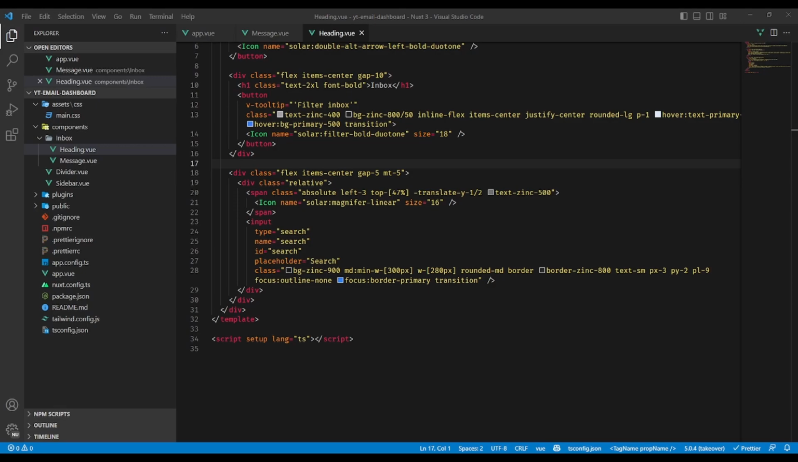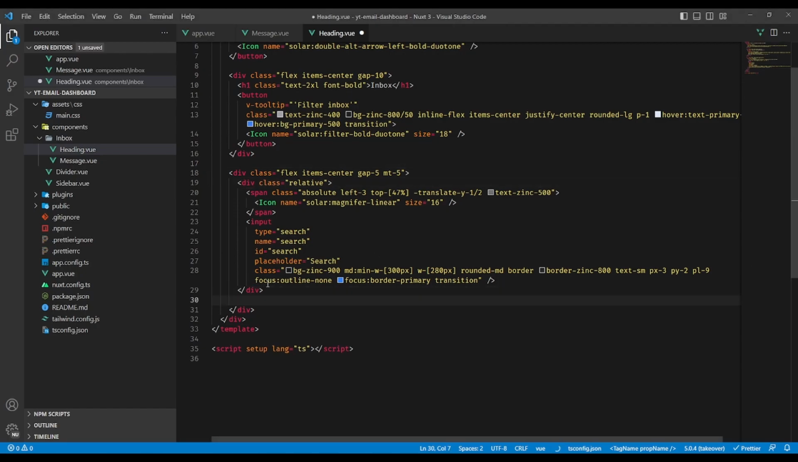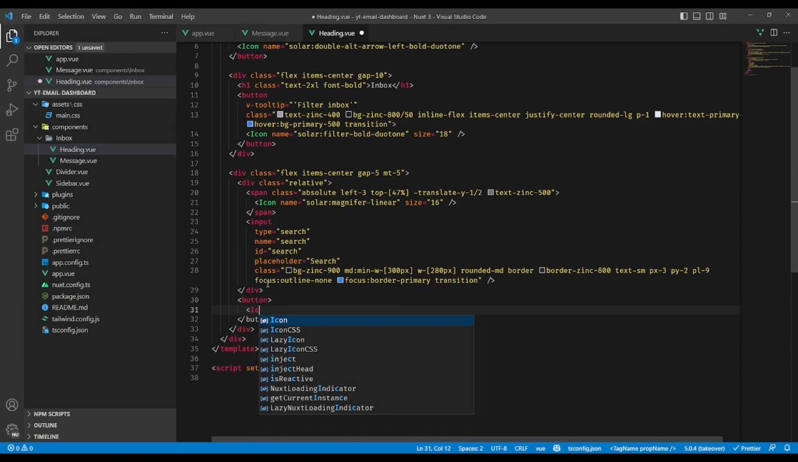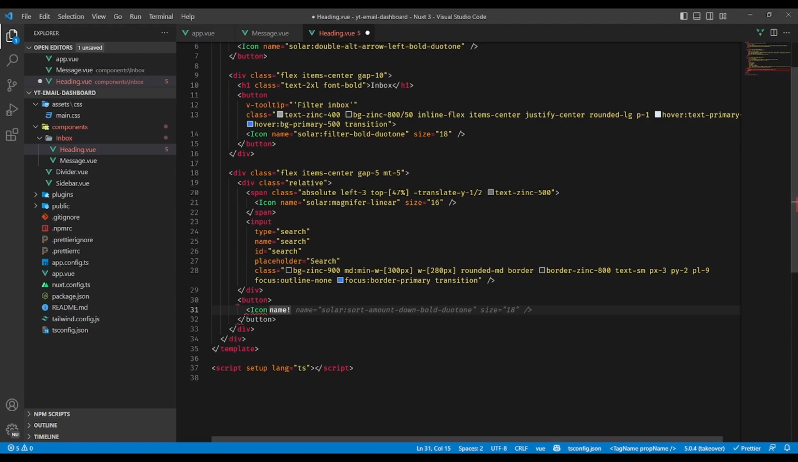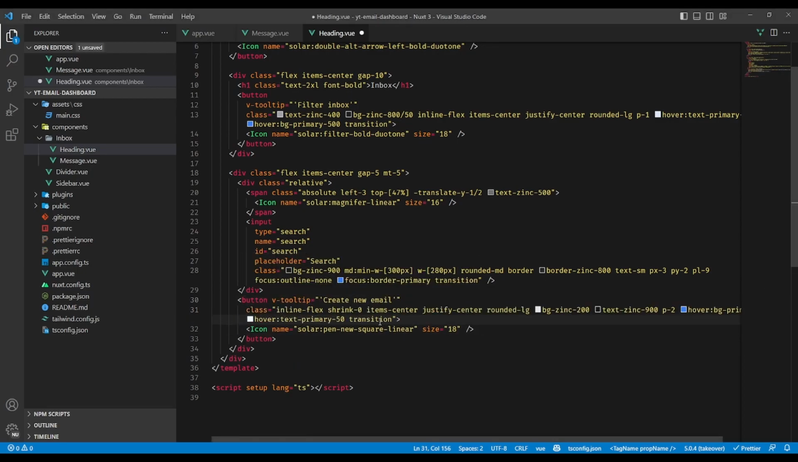Below or next to our input, we also want to have a button. And this button will act as a button that will create new emails. So let me just go ahead and add the name and size of this button. It's pen new square linear. Like I said, all these icons can be found on the Iconist website. Let me save that. And instead of typing out all of these classes, let me just go ahead and copy and paste them over. So the tooltip is create a new email.